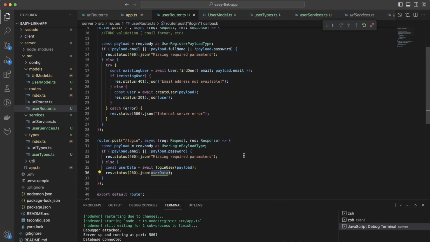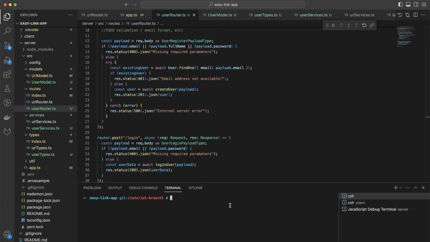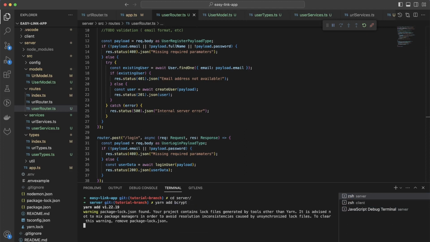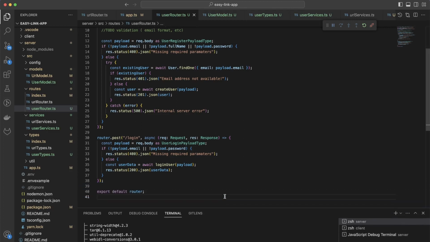However, we have a lot of tasks to do, and the first thing, I think the best way to approach this is, let's go inside the server, and we have to install something, and that is bcrypt. This is used for hashing the password. Let's hash our password, so that whenever we have a new user sign up, we are storing their password in a hash format.